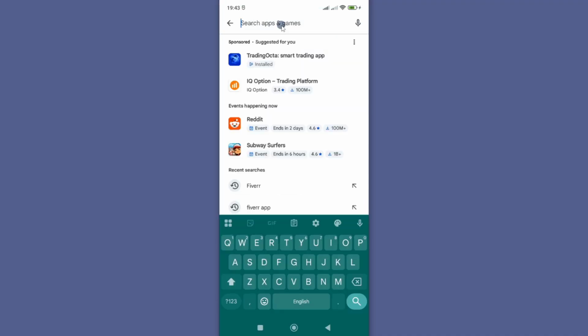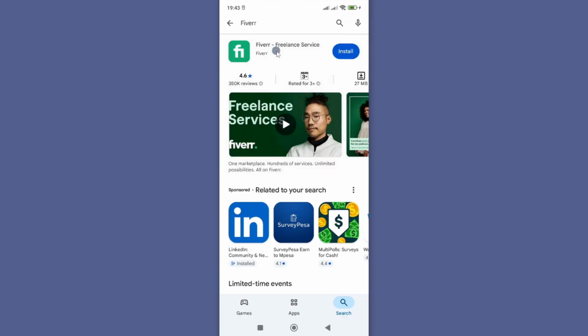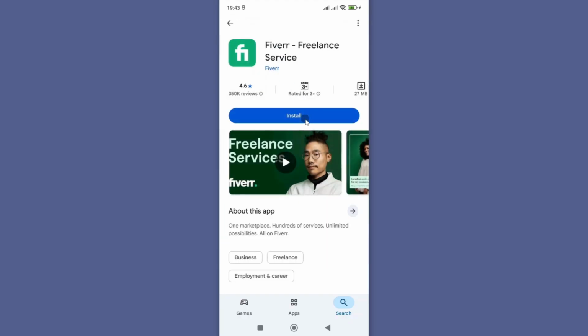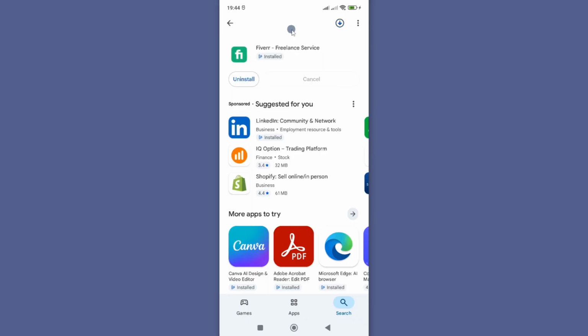So if I go ahead and search for Fiverr app, I'll tap on search button here and then tap on the app. Now I'll go ahead and try installing it to see if this works. And you can see now I'm able to download and install Fiverr app on my Android smartphone. So that's how you can install Fiverr app from Google Play Store.